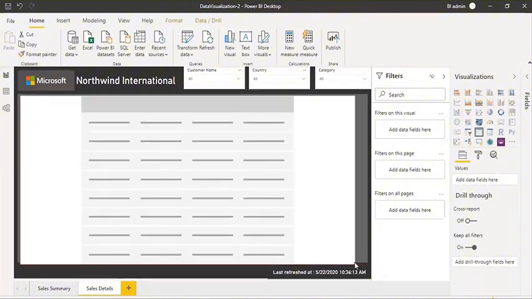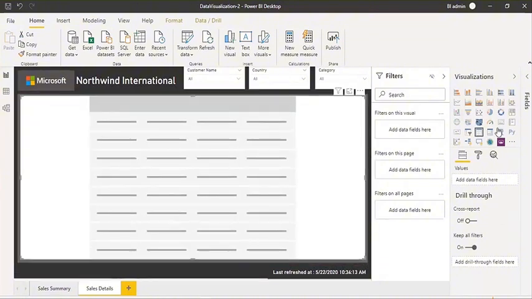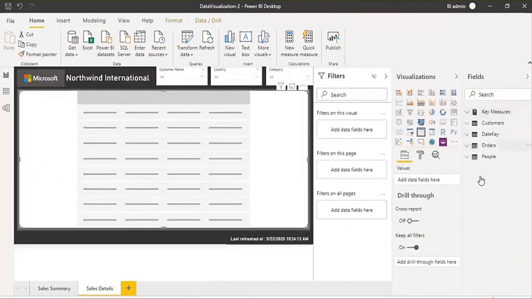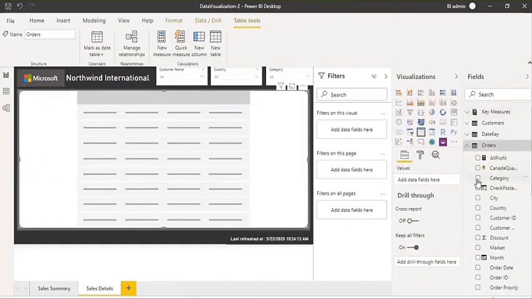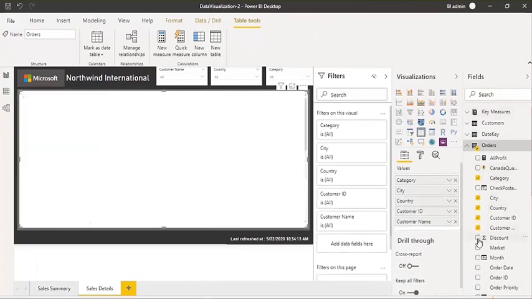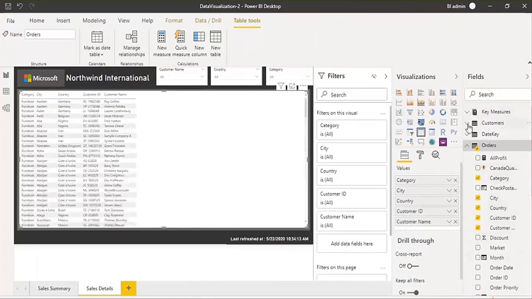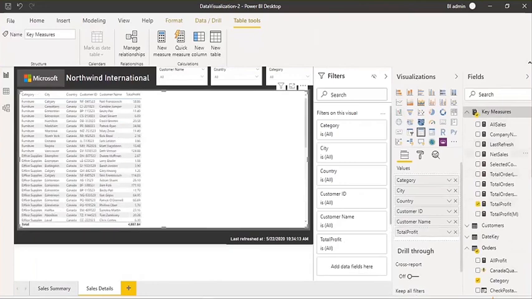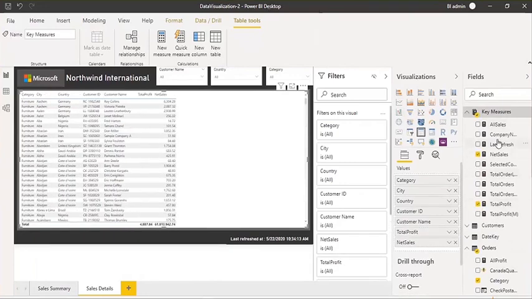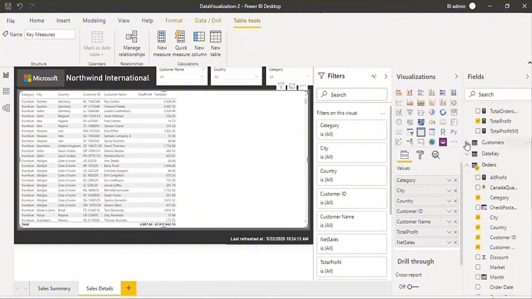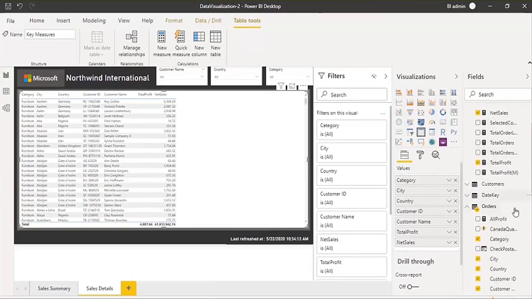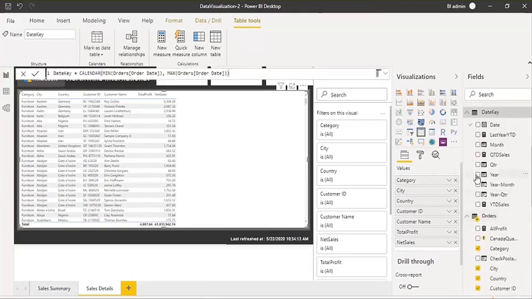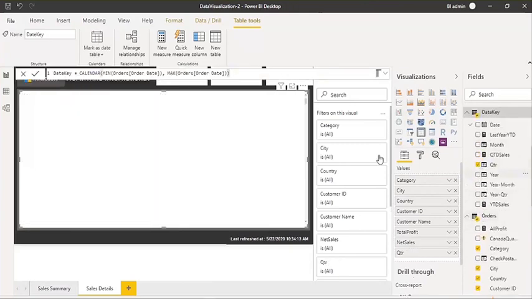Now in this table, I want to display all this data. So I'm going to select the data from the orders table. Let's say category, city, country, customer ID, customer name, and from the measures, total profit, net sales, and selecting one more column here from the date column. Let's say quarter and year. Okay, that's enough.